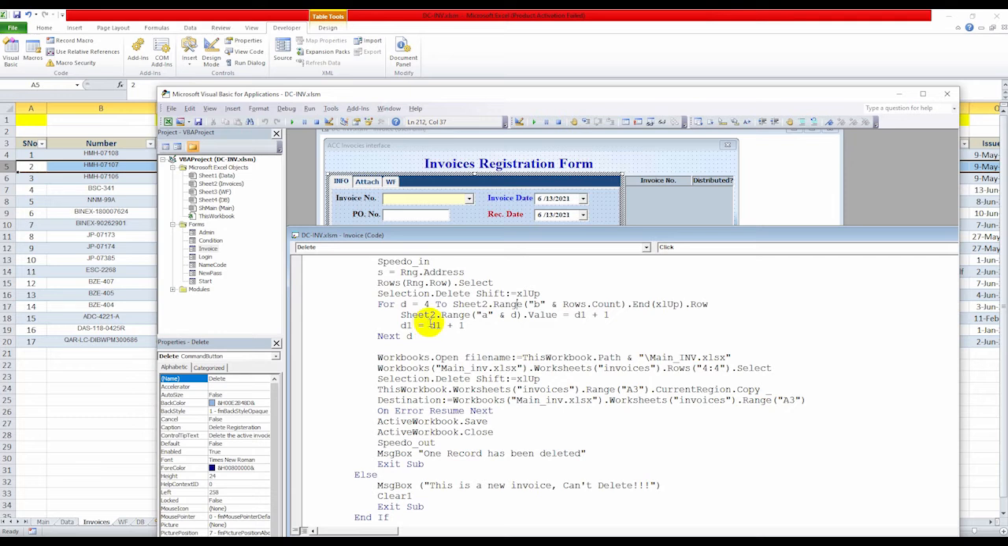But as I explained in the beginning of this series, this file is the file for the document controller, and there is another file with the finance team, another file with the contract team, another file with the quality team, and so on. All these files are linked with the main file, main-invoice.xlsm. This is the main file for the invoices.